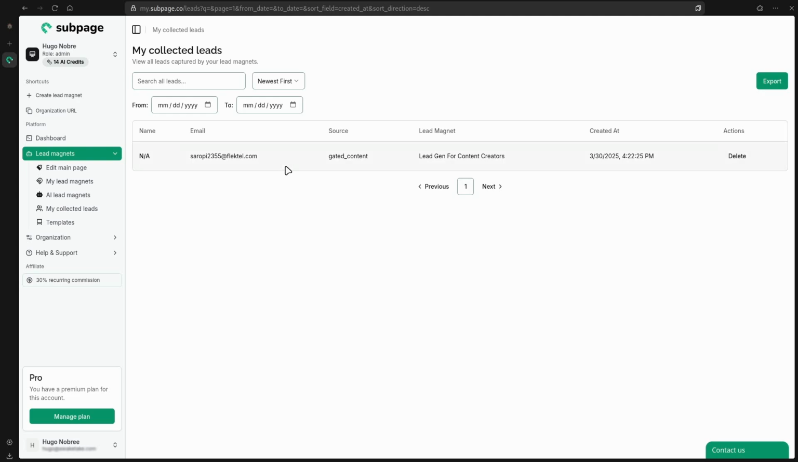And then again, if you want to browse through all of the leads, you can use the search bar at the top. You can also sort the leads by newest first, oldest, the email A to Z, and the name as well. And then you also have the dates. If you want to export the leads, you can click on the green button here that says export, and this will export a CSV file that you can download.